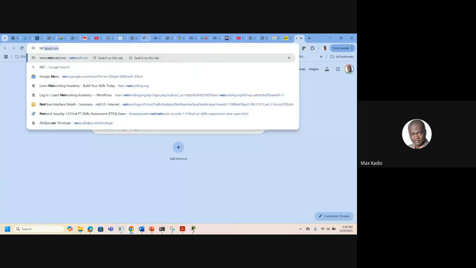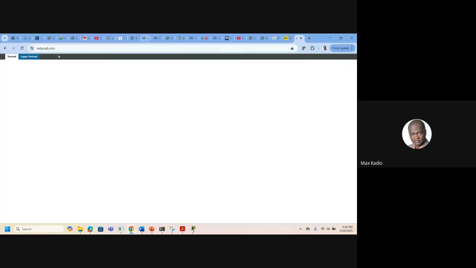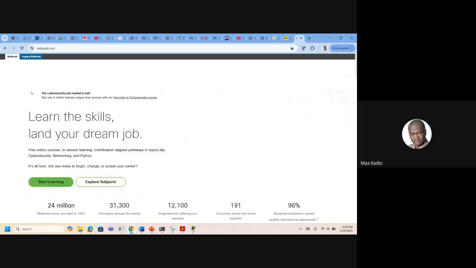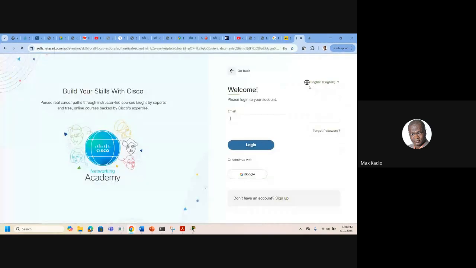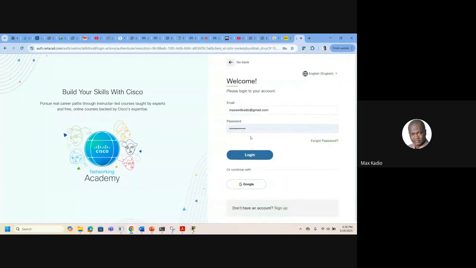So if you go to your NetAcad, netacad.com, you are here. Then on top right, you click on login. You enter your email, login, your password you created, or if you forgot, you click on forgot password, you follow the steps, you come back, and you can also log on with your Google login.